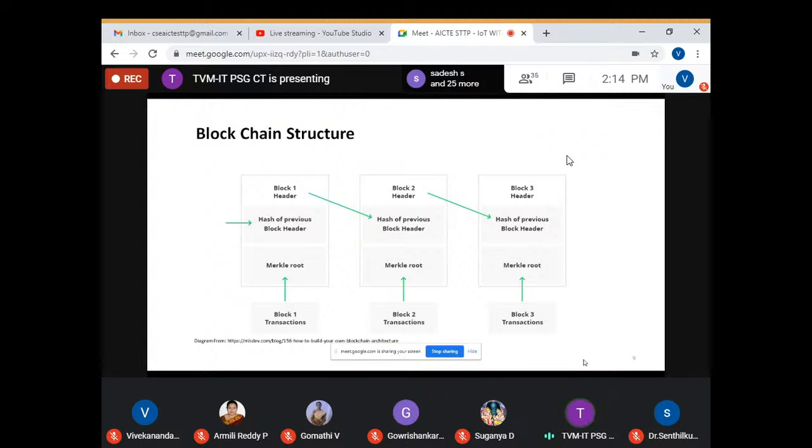In the beginning I told you a blockchain will have three fields, right? So this is how the blockchain structure looks. First is the block header, then the hash of the previous block header, and a Merkle root. The Merkle root comes from the Merkle tree data structure. It is similar to a binary tree structure, where we have a root node and leaf nodes. So the Merkle root is responsible for calculating the hash value of a particular block.